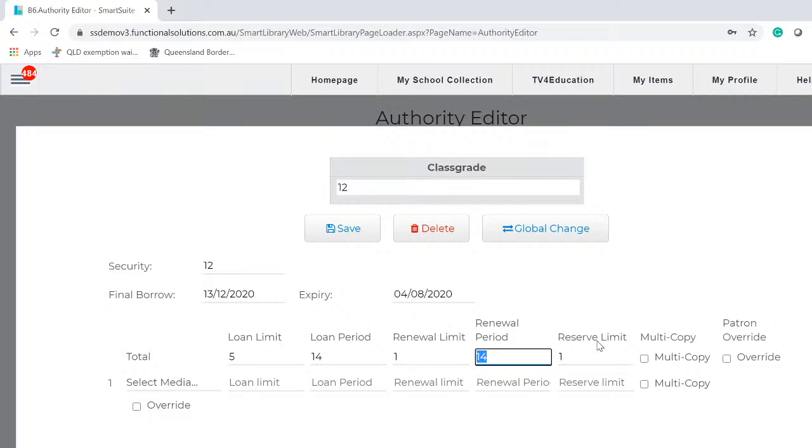The next one is reserve limit. Can they reserve from home? Yes. We don't want them reserving everything. So we said they can only reserve 1 book or they can reserve 5 books. After that, they'll just get an error message that says you've exceeded your reserve. You need to make sure that you delete some of the items you've already reserved. Okay? And then that will allow them to add another item.